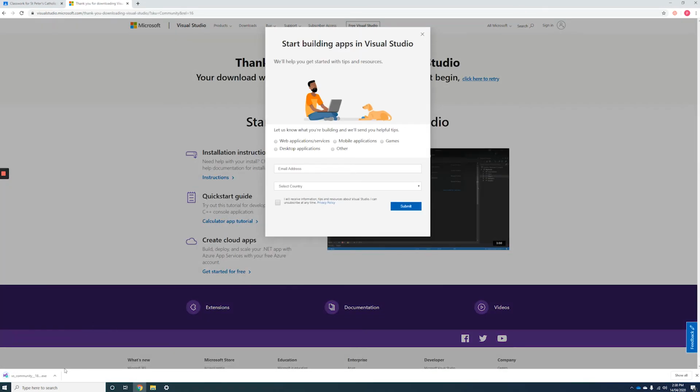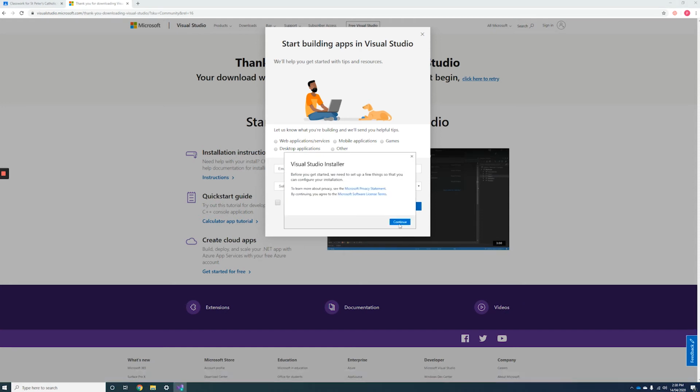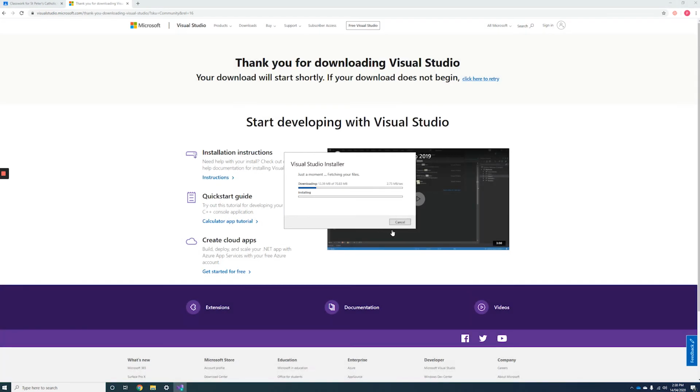You'll notice in the bottom left-hand corner, depending on your browser, I've got Chrome, it will download an exe file. So I'm going to run the exe file. Yep, so continue. You then will be presented with a Visual Studio installer.